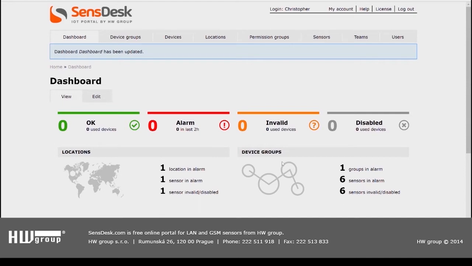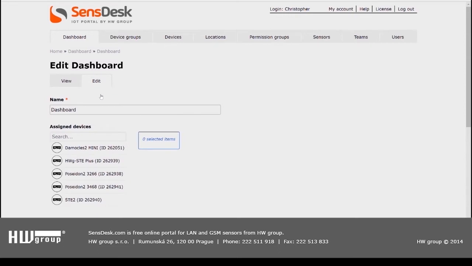First, I'll show you how you can edit the devices, where you can choose which devices you would like to see on this first screen. As I already mentioned, for these changes you must have the team admin role. Okay, let's click the edit button.